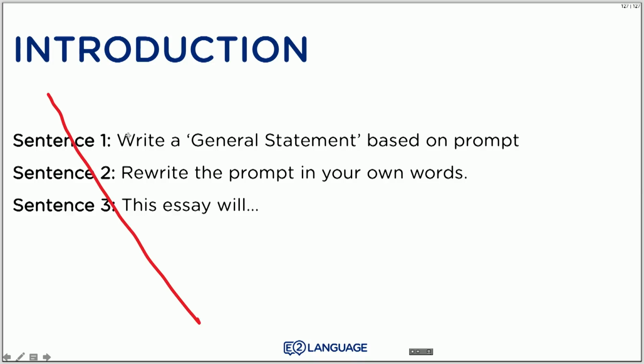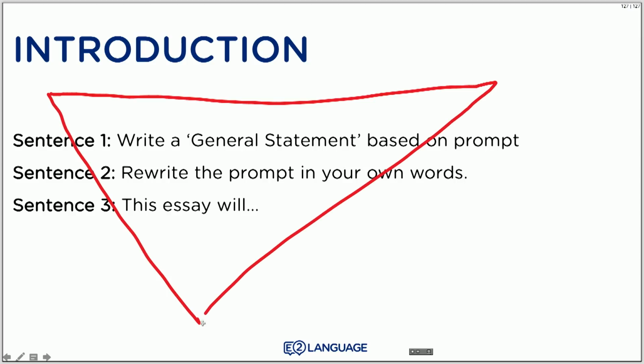Now, you might like to think of it like this. We start out broad. You can think of it as an upside down pyramid. So we start broad, and that's the general statement. Then we rewrite the question in our own words. And then we do this essay will. And so it starts to focus down here, and it creates a trajectory, a logical structure for the rest of your essay. Start broad, and then go specific.